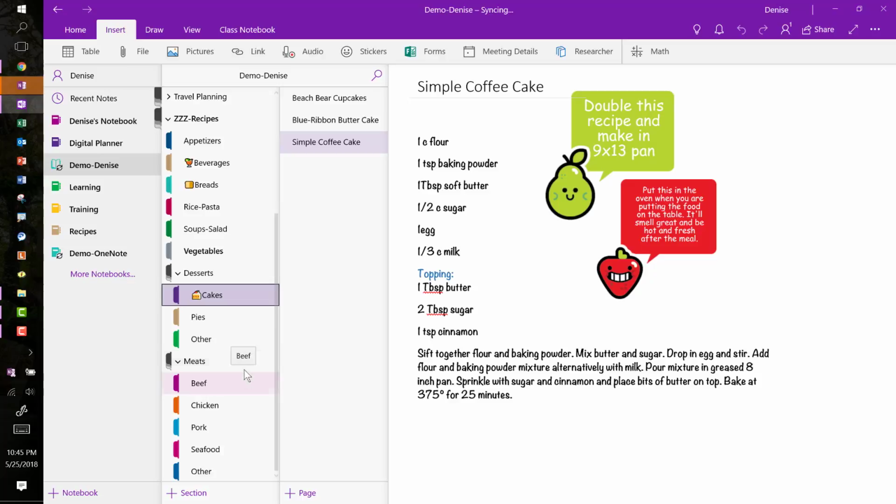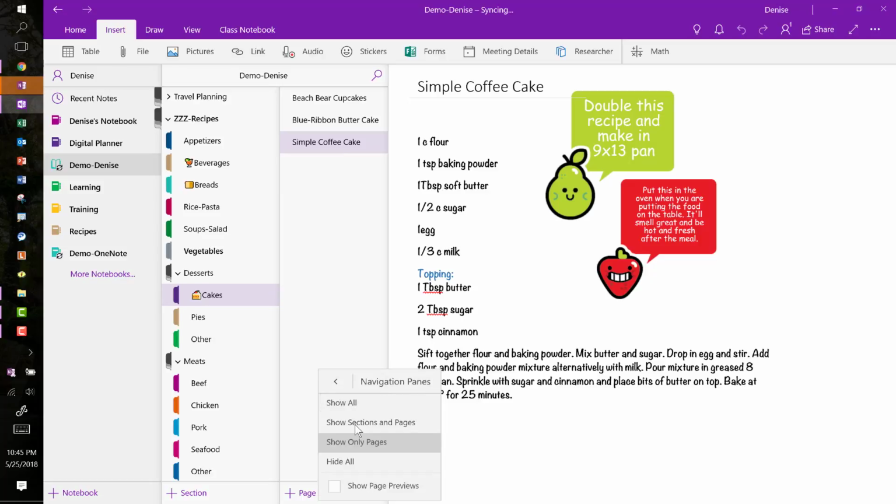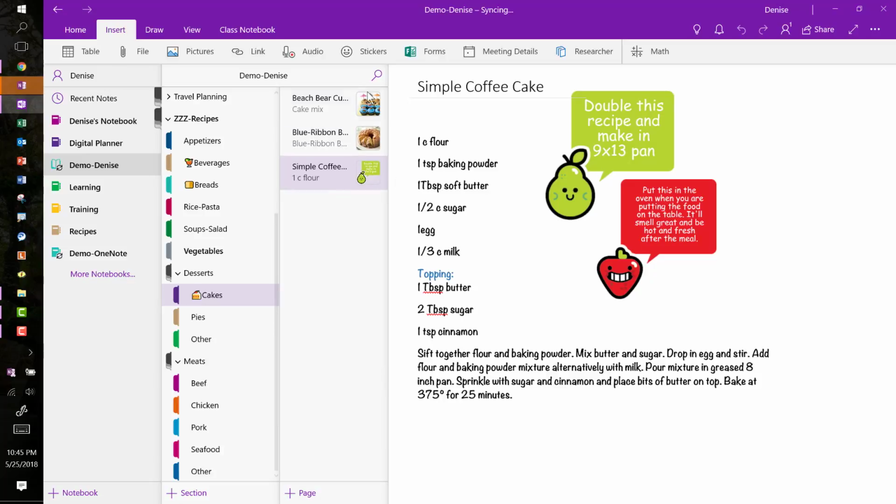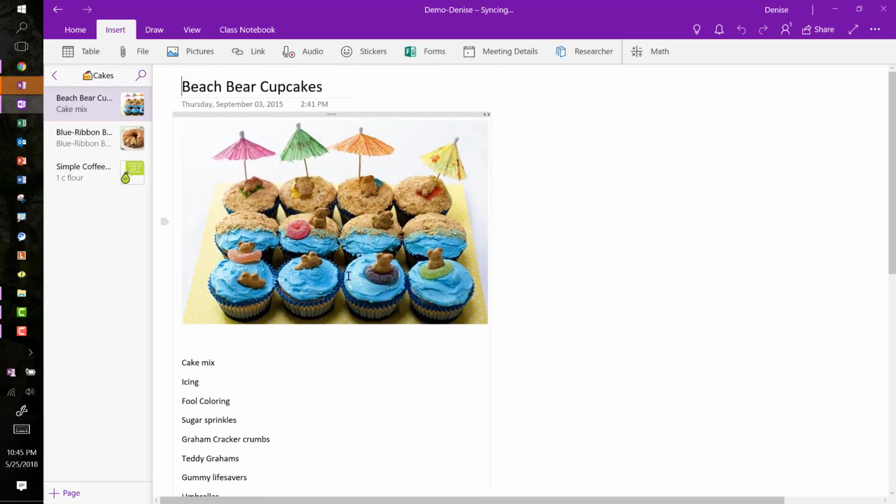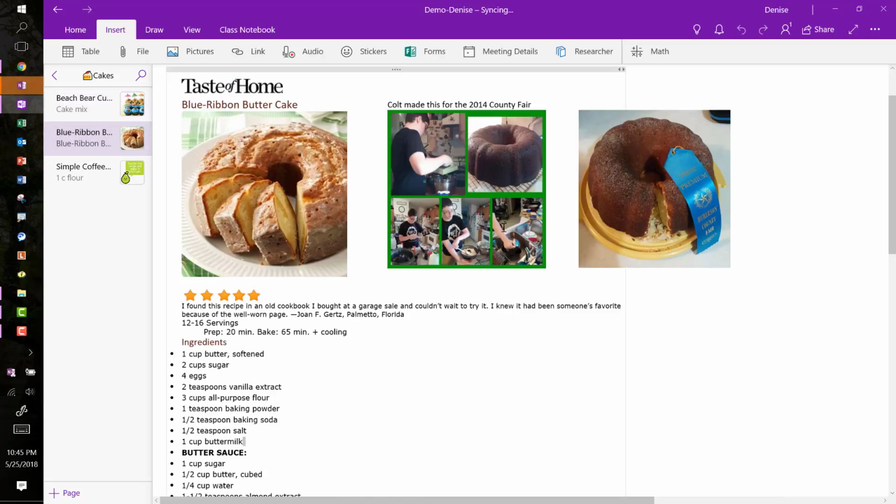And then once you've got your icons in there, your emoji, if you want to see even more, anywhere here in the white space, you can right click and go to navigation panes and check the box that says show page previews. And so now you've got these little snippets of what's on the page. It's going to basically take the first picture that it finds. So under Beach Bear cupcakes, I can see that it looks like little cupcakes. And the blue ribbon cake, this is what it's supposed to look like.